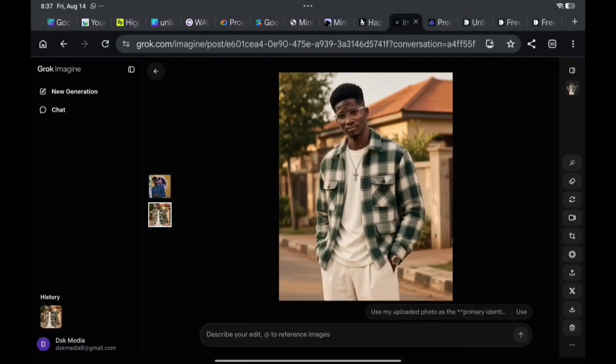And just like that, the result is clean, polished, and impressive. Grok Imagine delivers high-quality outputs that rival many paid tools. To save your image, simply click the Download button.